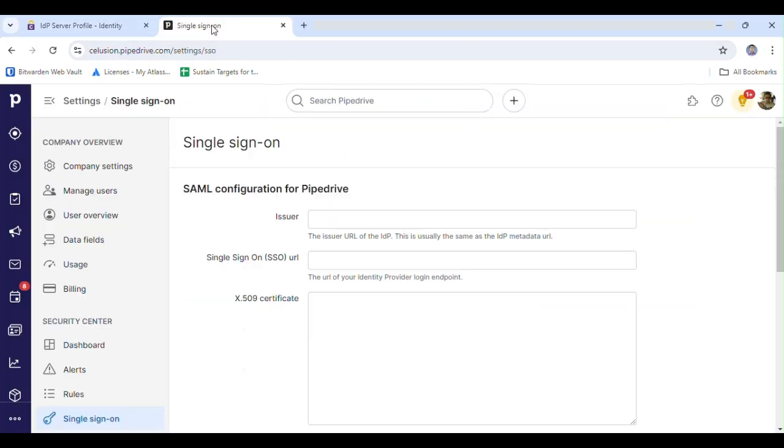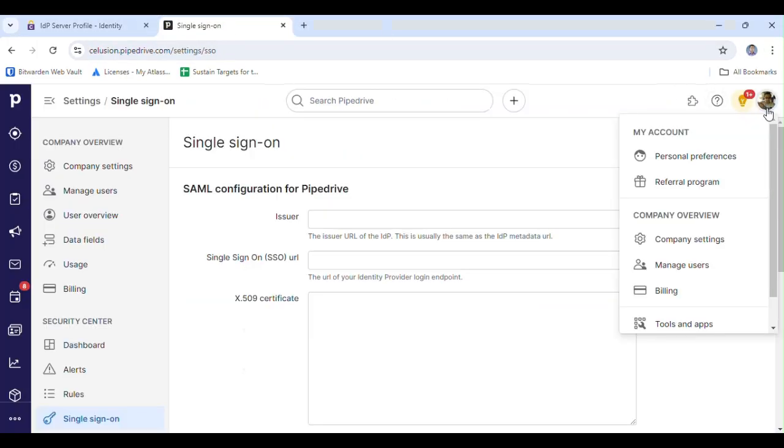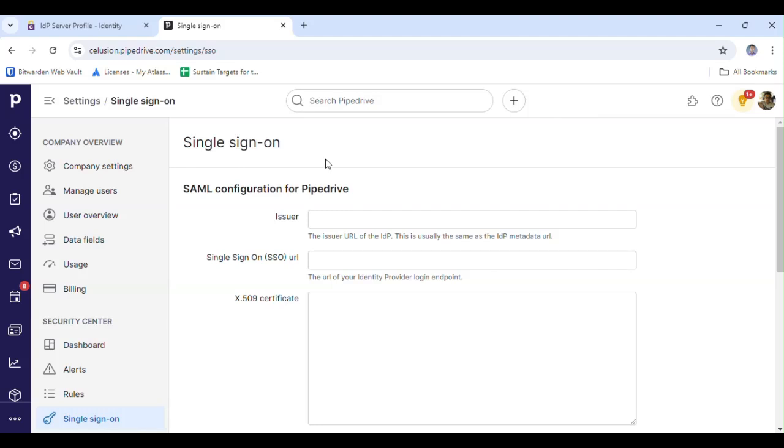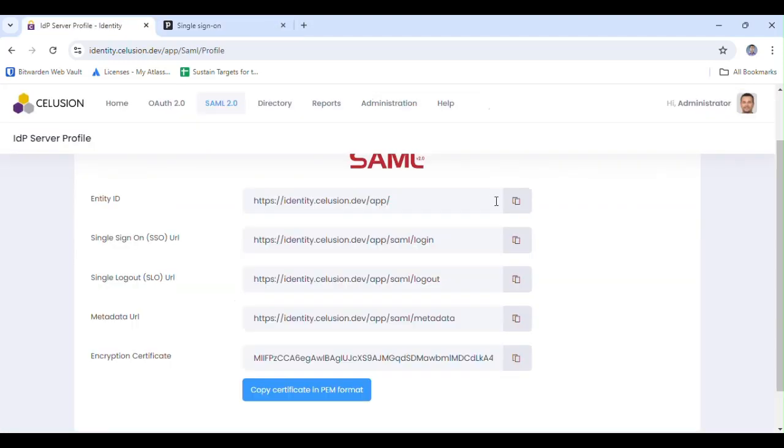Now log into Pipedrive, select Company Settings, and then click on Single Sign-On under Security Center. Copy the issuer, single sign-on URL, and the encryption certificate in PEM format from Identity, and set these values in Pipedrive.